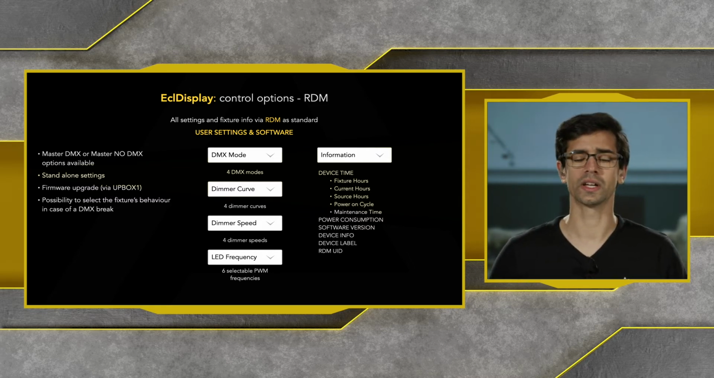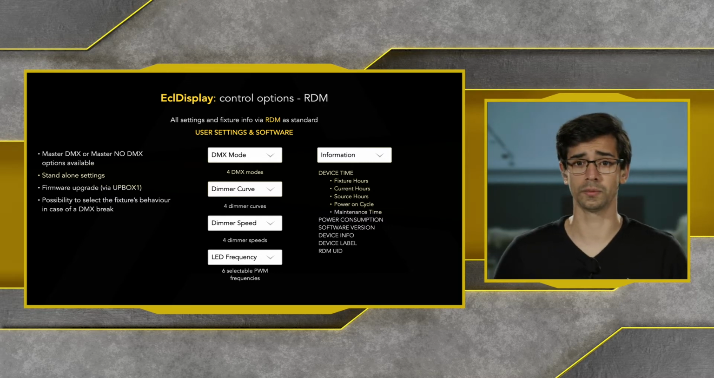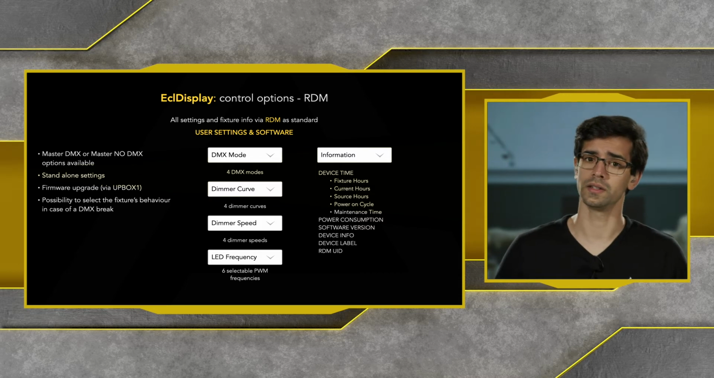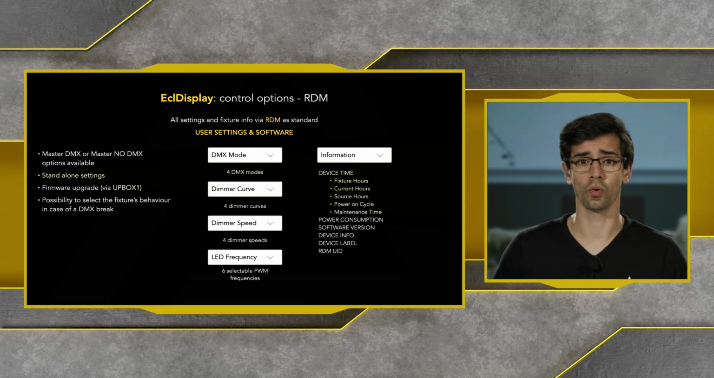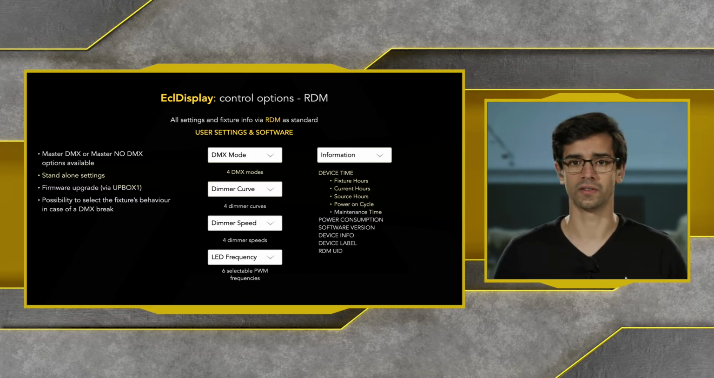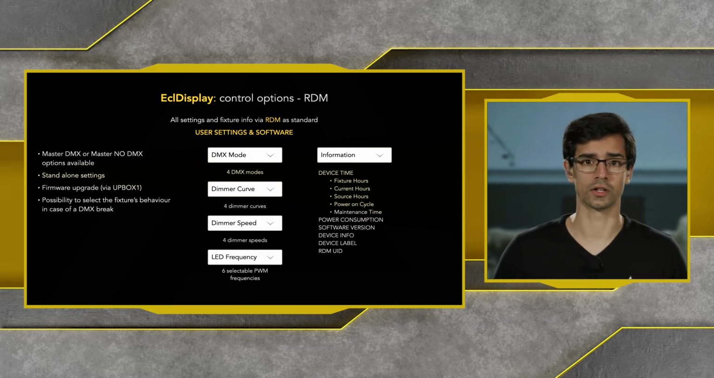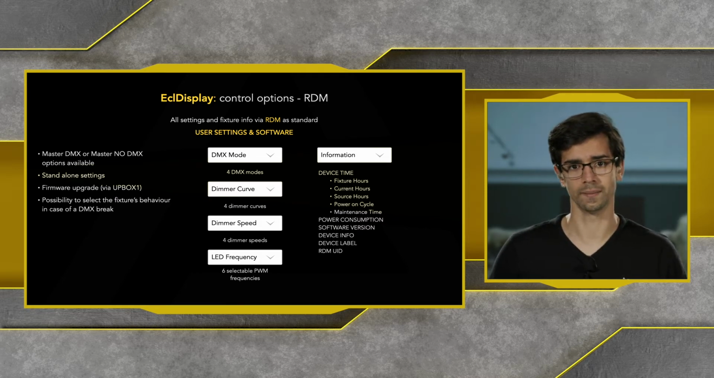Finally, we can get a lot of information from the RDM parameters, information on the fixtures, whether it's the lifetime of the LEDs, the runtime of the units, the source hours, power cycle, maintenance time, as well as the fact that all of these units do have firmware inside of them, so we can check the firmware version, and we can get a lot of device information from the RDM parameters as well. We can also set the master DMX or master no DMX options on these units. We can choose standalone settings as well. So if we do not have an advanced platform to control these units, we can choose how the unit behaves in standalone, and we can do all the firmware updates through these RDM parameters as well.